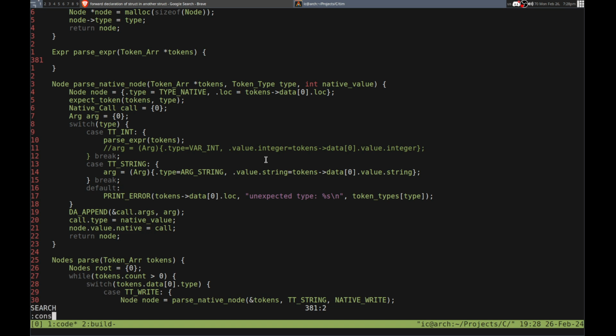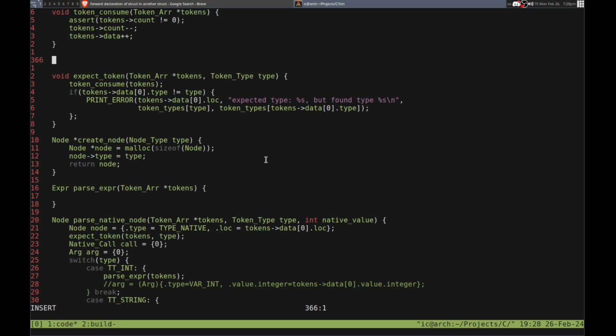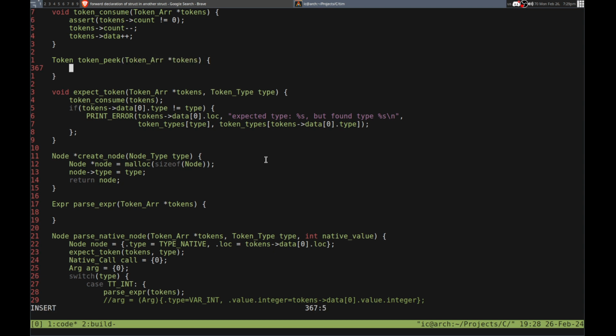Right now we have token consume, and then we'll get token peek. It's going to be token peek, token array, tokens, and we just want to return the next token. So we want to return tokens.data, tokens.count, so not count. Not the first token, but the one after that.